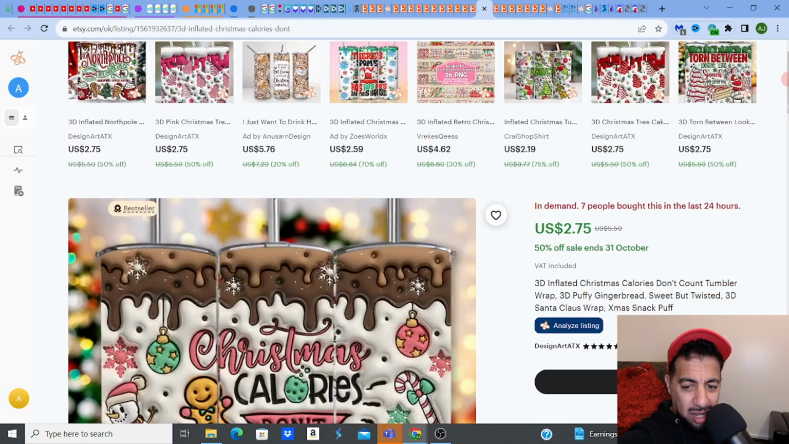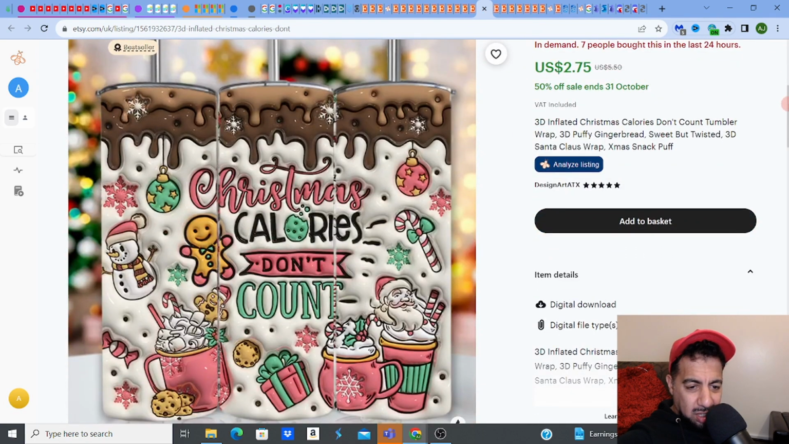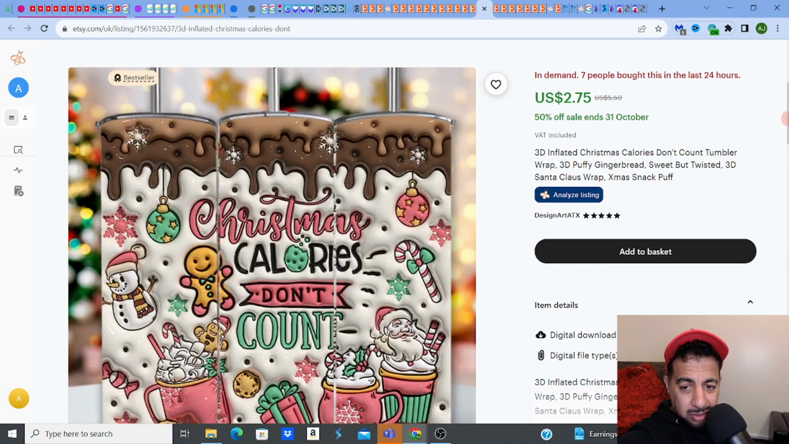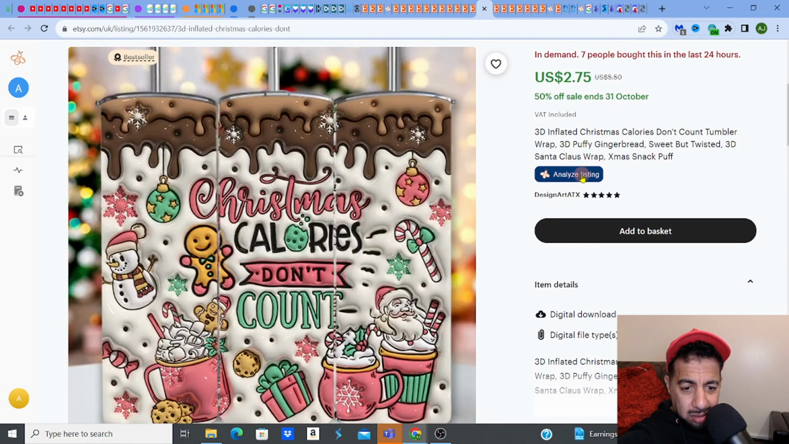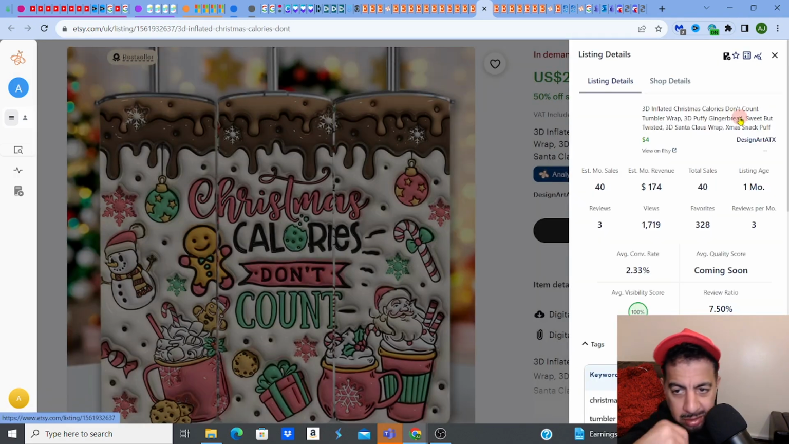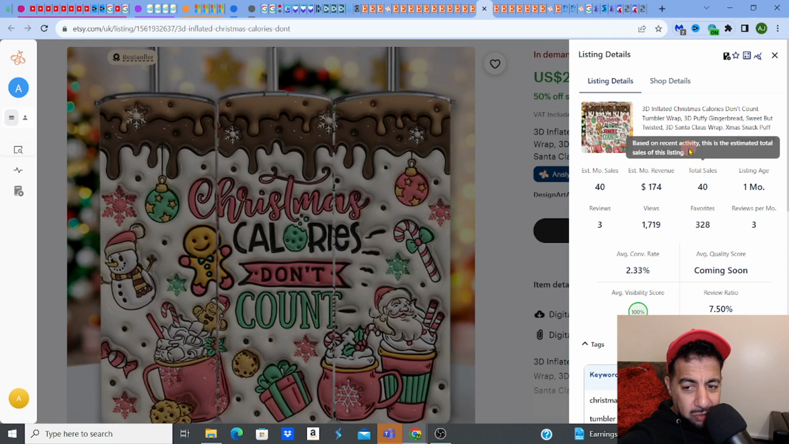Another tumbler idea. Look at this one: Christmas calories don't count. A 3D inflated tumbler, right? Remember, 3D inflated is another ingredient that people like. It's in demand. It's a bestseller, 50%, so you have to take it into account. It's a 3D Christmas design. Let me go to the listing. How much is it making? $174. One month old. It's only a month old. It's literally not that old.